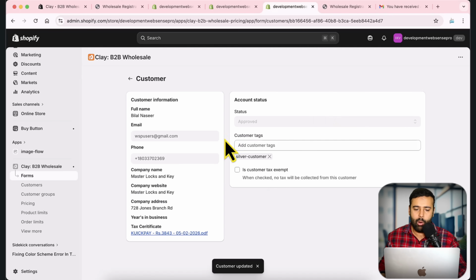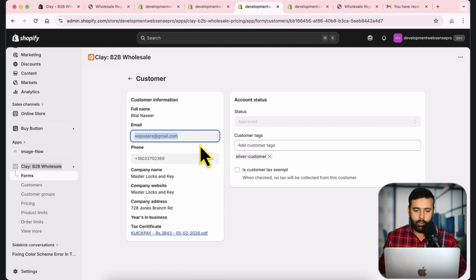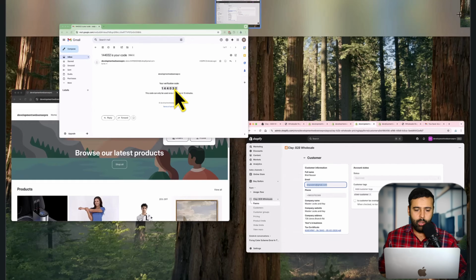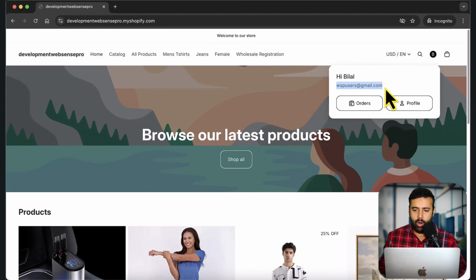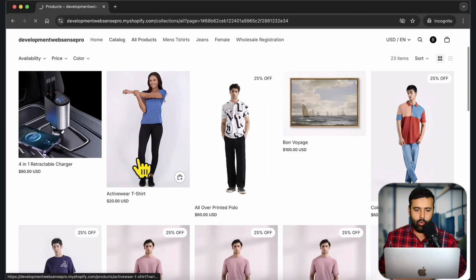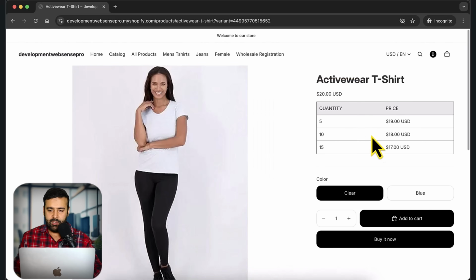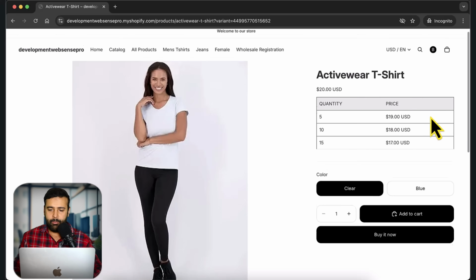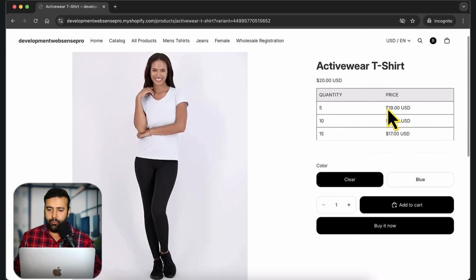And now I will use this customer login and show you guys how this customer views the pricing on the product page. So guys, I'm logged in for this user in incognito window. So you can see that I'm logged in now. Now if I go to products and open up any of the products, you can see that we have this pricing showing up. If I add 5 items, I'm going to get it for $19. It's actually $20. So it's giving me 5% discount, 10% discount, and 15% discount, and so on.